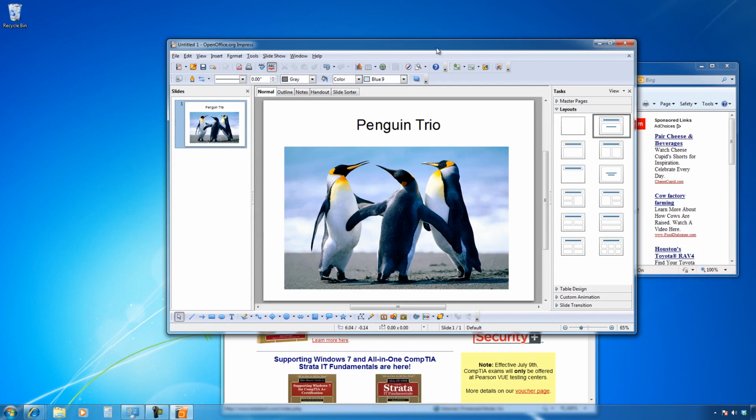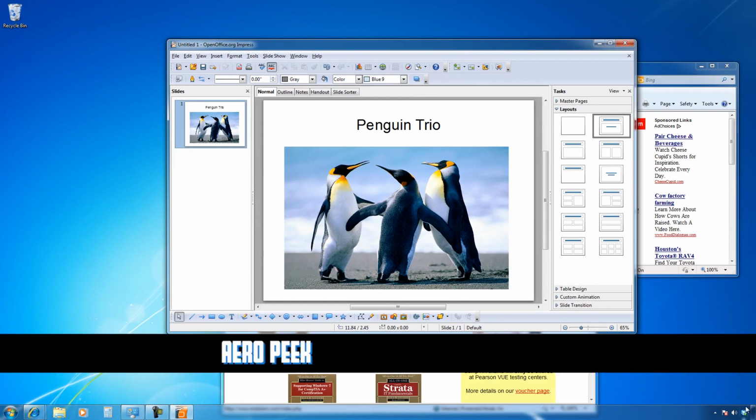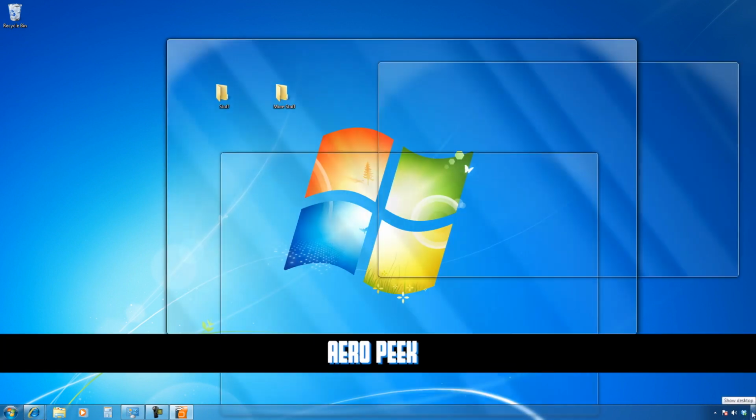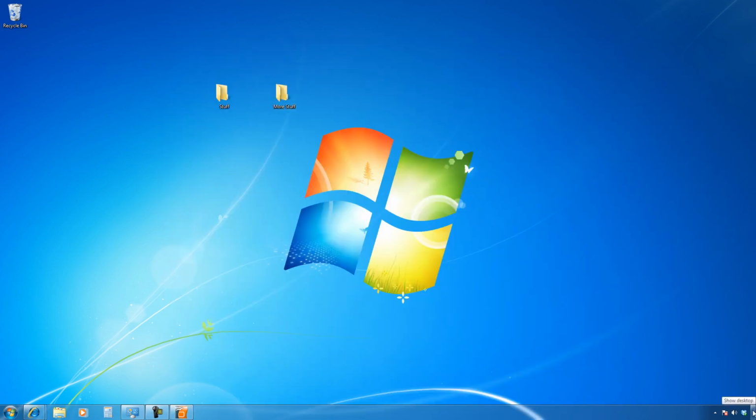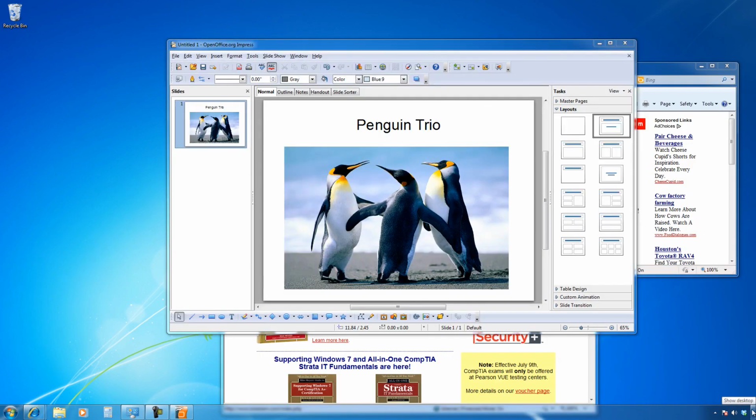In particular, we have Aero Peek. Now if you look way down here in the corner, I can just hover over this and it makes a transparency of all my open windows. I can double click on it and close everything, and double click it again and bring them all back. This is a lot better than the old show desktop that we used to see in Windows XP, and I love Aero Peek. But it doesn't stop there.